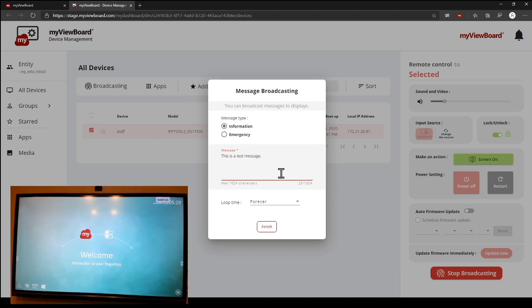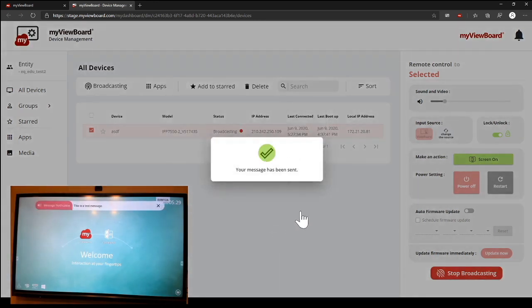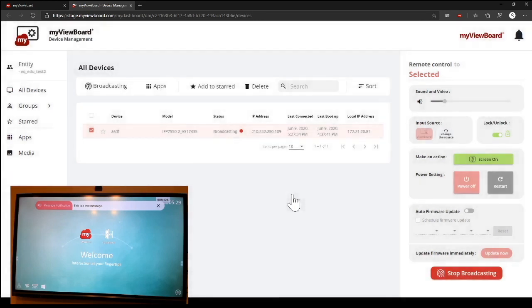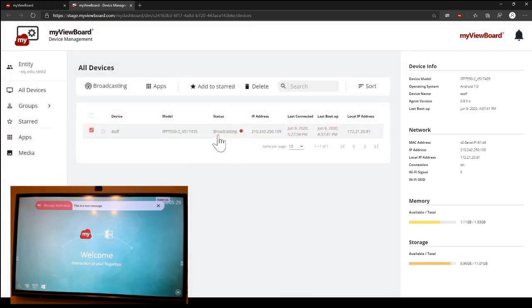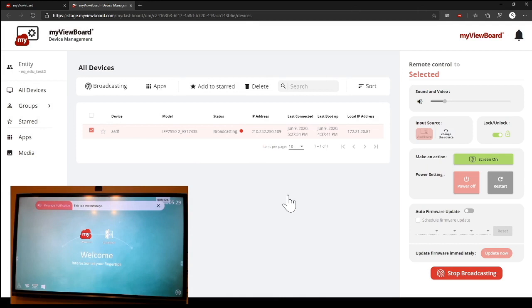Then I'm going to choose my loop time. Probably forever, maybe just 30 seconds. And notice once I click finish, the message will instantly appear on the hardware, on the myViewBoard. Now we can stop showing the message. We can try clicking stop broadcasting.